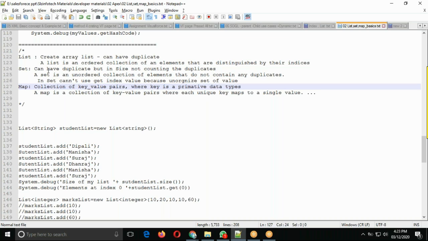Generally, set contains no duplicate values, while list can contain duplicate values. And set is an unordered collection, so we are not following the insertion order. In a set we can't use the index value, because the set is unordered. We'll practice this in the next session.